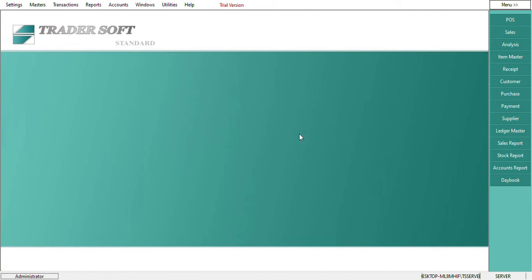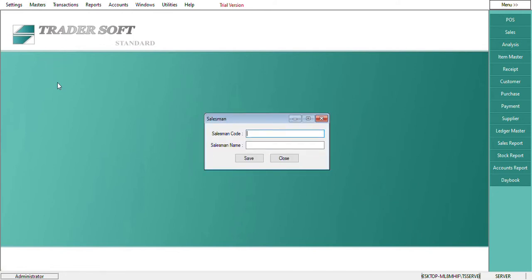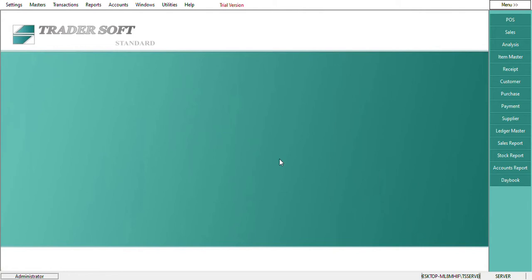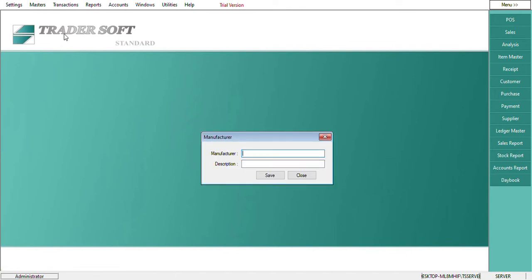Okay, let's know how to create a salesman. Click on Masters, click on the Salesman button, and provide the salesman code. Here you can mention 1, 2, 3 or any code. Provide the salesman code and salesman name here, and click on the Save button. We already created a salesman. If you want to create a manufacturer, click on Masters and click on the Manufacturer button, provide the manufacturer name and description, and finally click on the Save button.